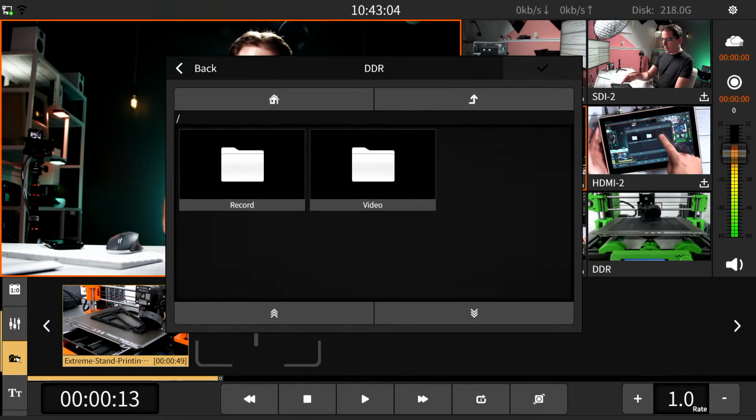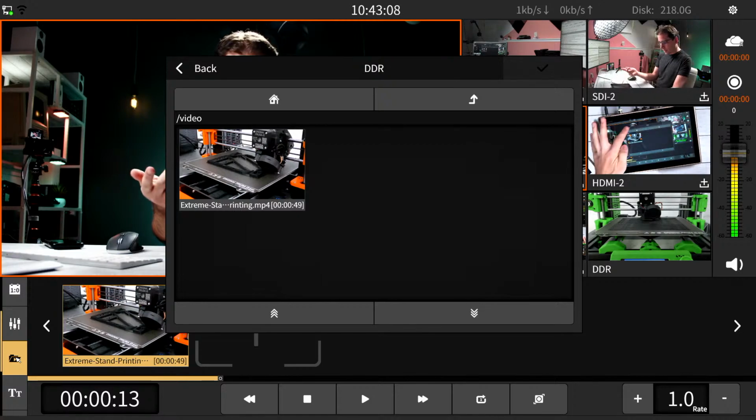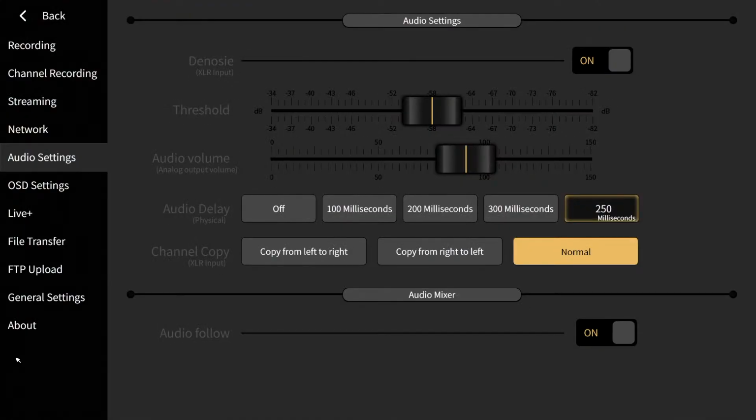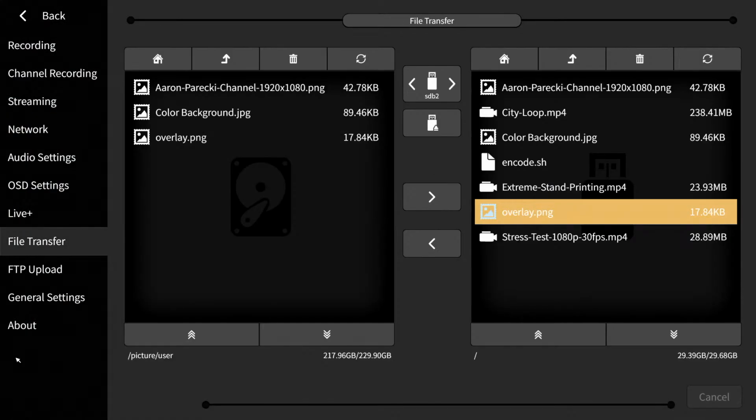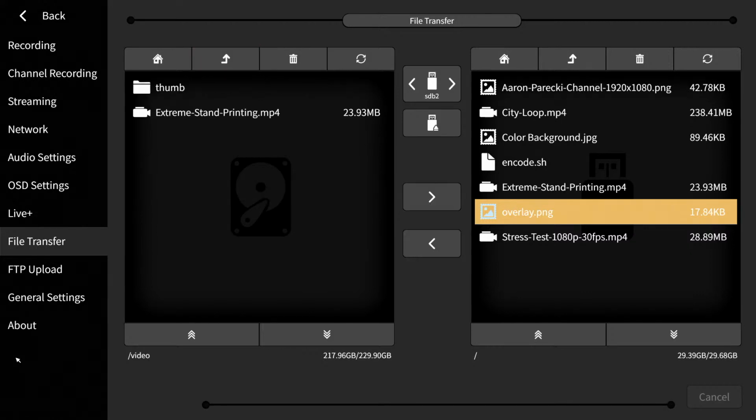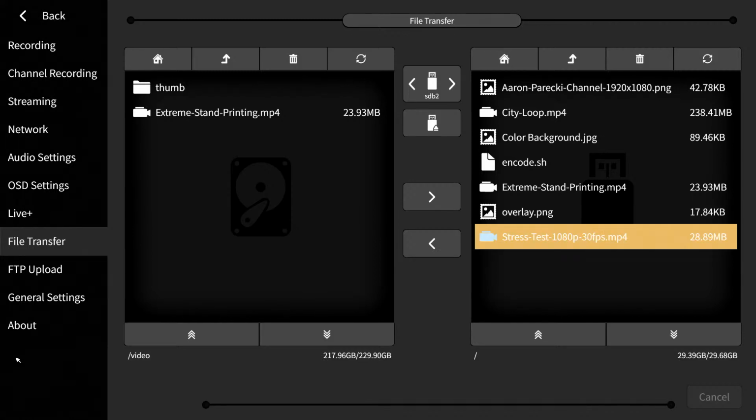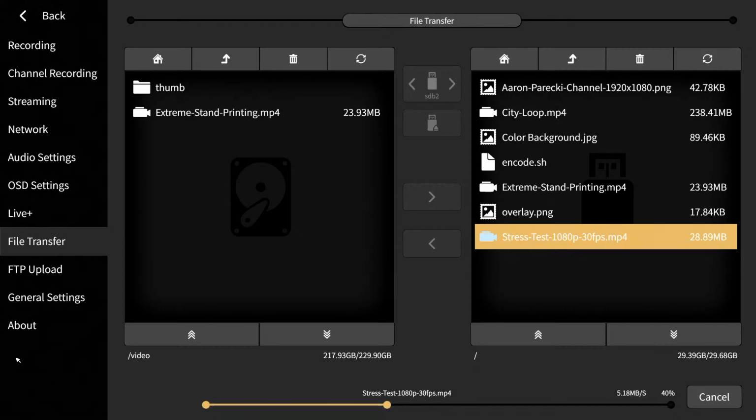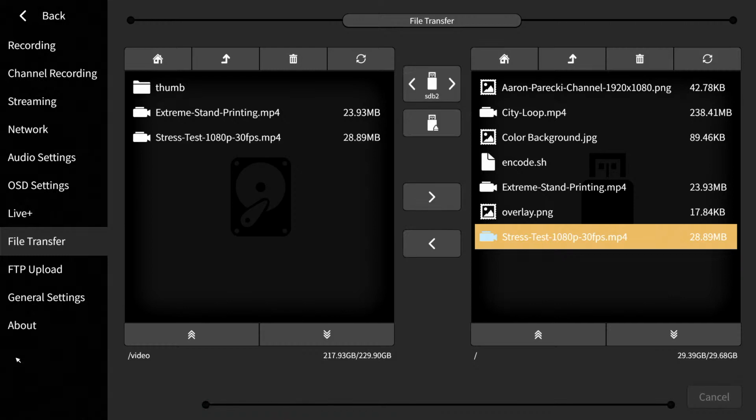So you'll want to go first, make sure you've copied the video into your video folder. So I did not do that. Let me go to the settings, file transfer. I'll go back to my video folder. And then let's grab my stress test clip, 28 megs, copy that over. It takes a sec. There it goes. Done. And now it's on the internal drive.